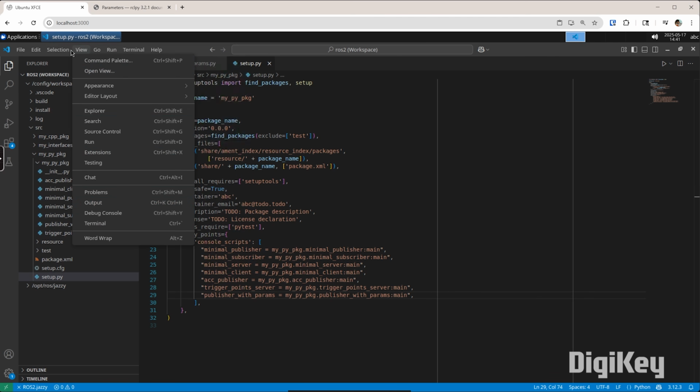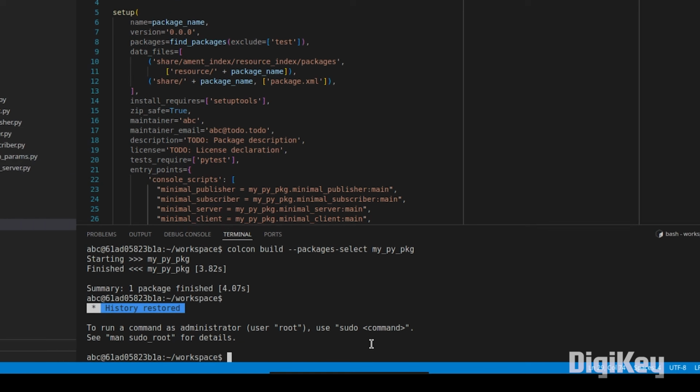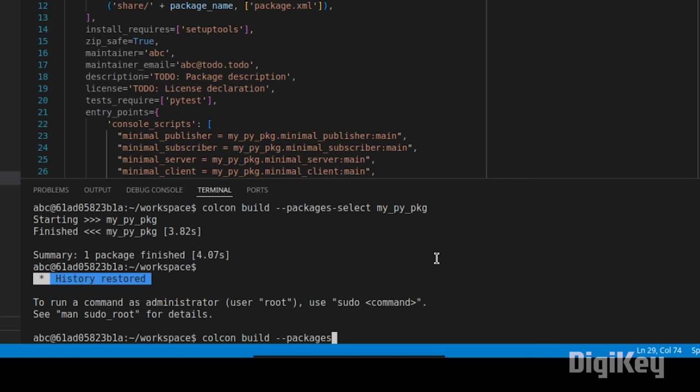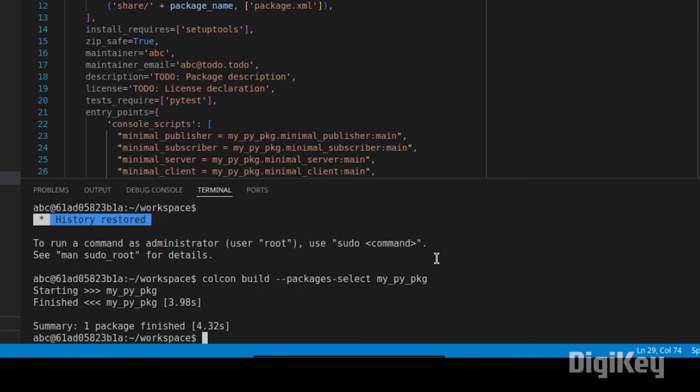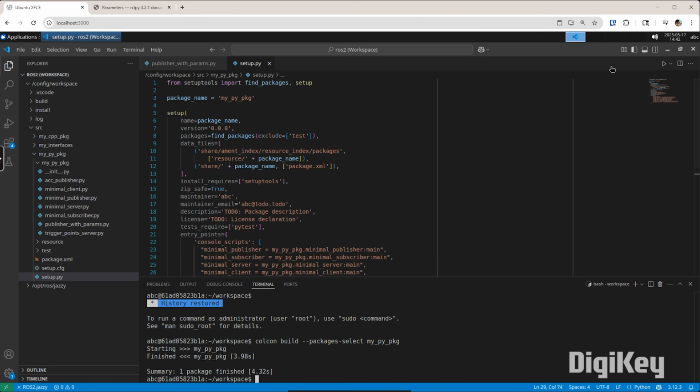Let's go to view terminal, bring up the terminal we've been working with. I'm going to say colcon build --packages-select, and then mypy package to tell it to build just this Python package we've been working in. Once that finishes, you can click to exit out of that pop-up. Looks like we have no errors.